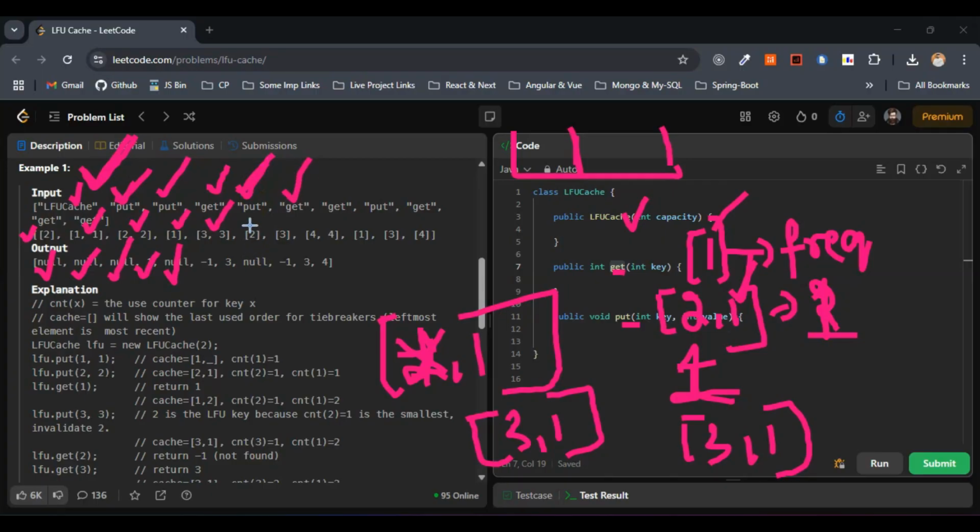Now let's go with the get again here. Get of 2 we have.